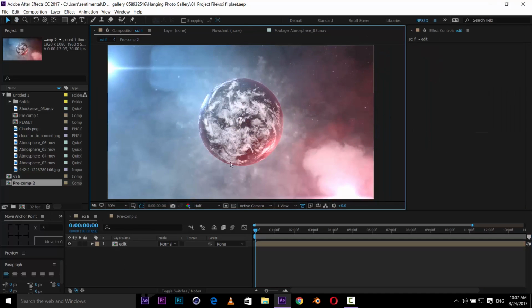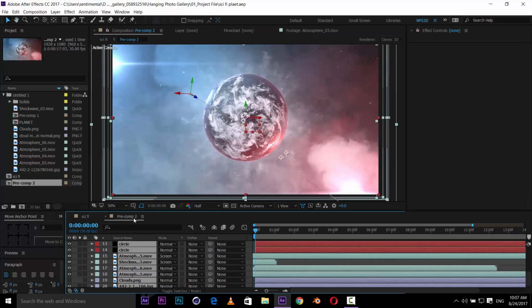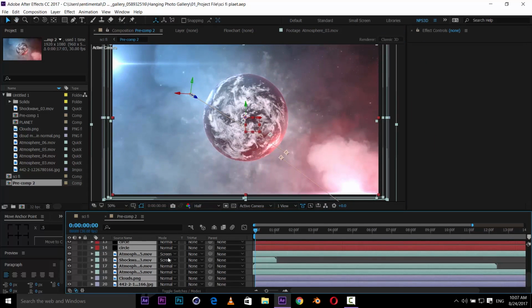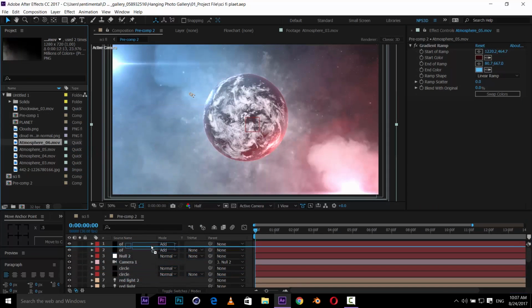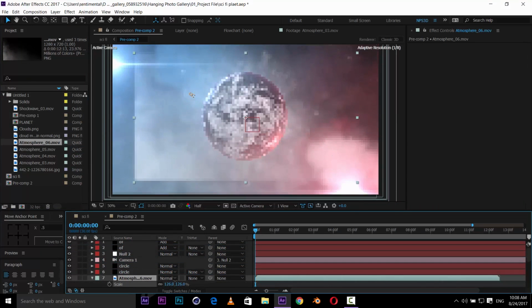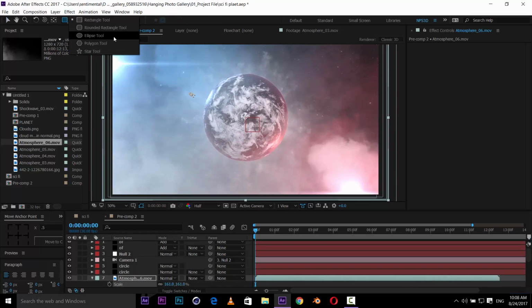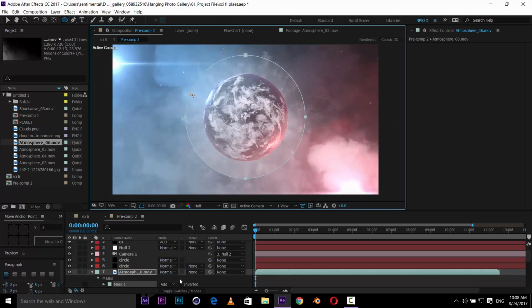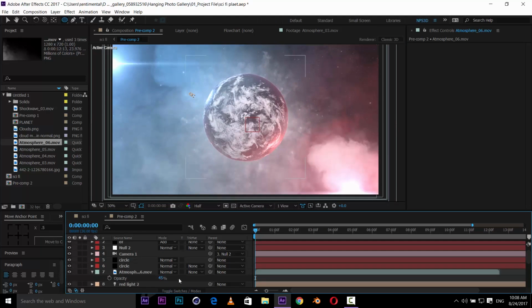Now select all of this. I already composited just like this one. So I think this is a little bit. So we need, so let's drag the atmosphere in just like here and scale this, and let's add an ellipse, let's create a mask and feather this, and turn the opacity to 45%.